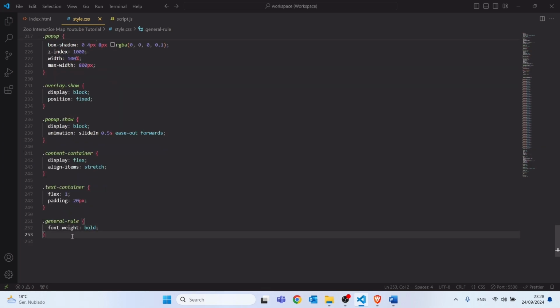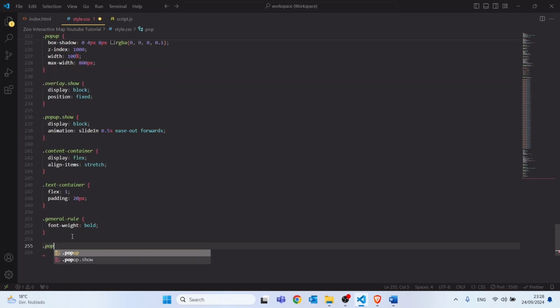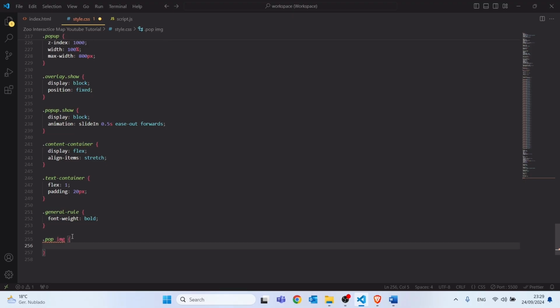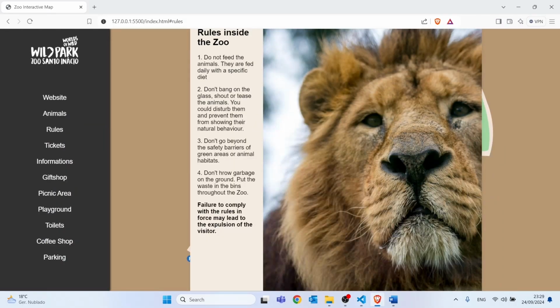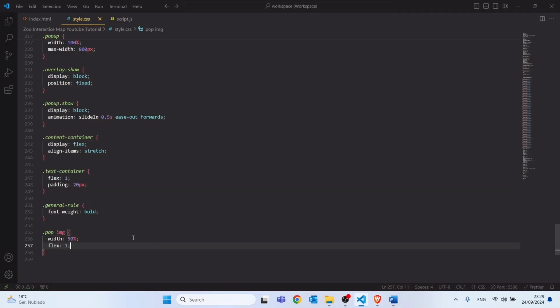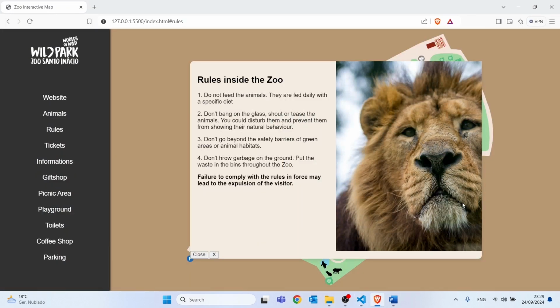Let's now add styles to the image inside the pop-up. So I want pop-up image. I want the width to be 50% in this case. And for the flex, I want it to be the same as the text container. So I will say that flex will be 1. Okay, nothing happens because it's not pop image, but pop up image. Let's check again. And now the pop-up is way more interesting. So we just need to move these 2 buttons to the right place.